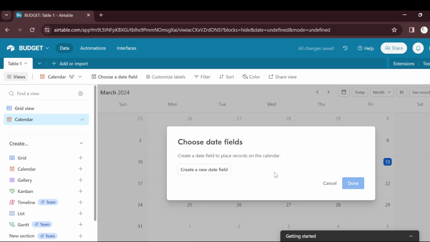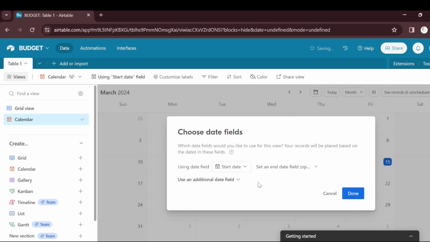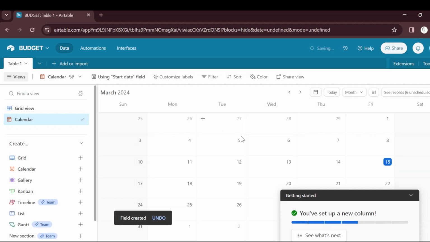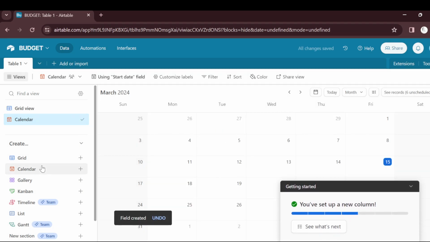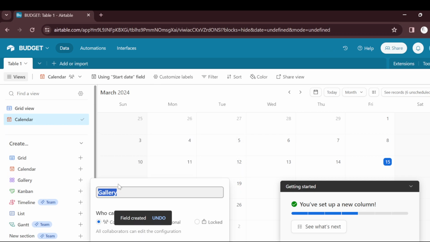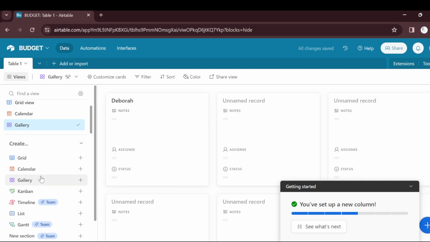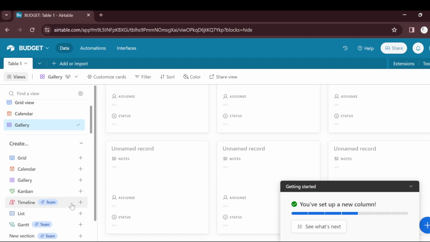Then you can create a new date view. Just create it, done, just like that. Then to create a gallery view as well, click on it, click enter, and just like that, the gallery view has been created already. You can also do the same thing for other views.